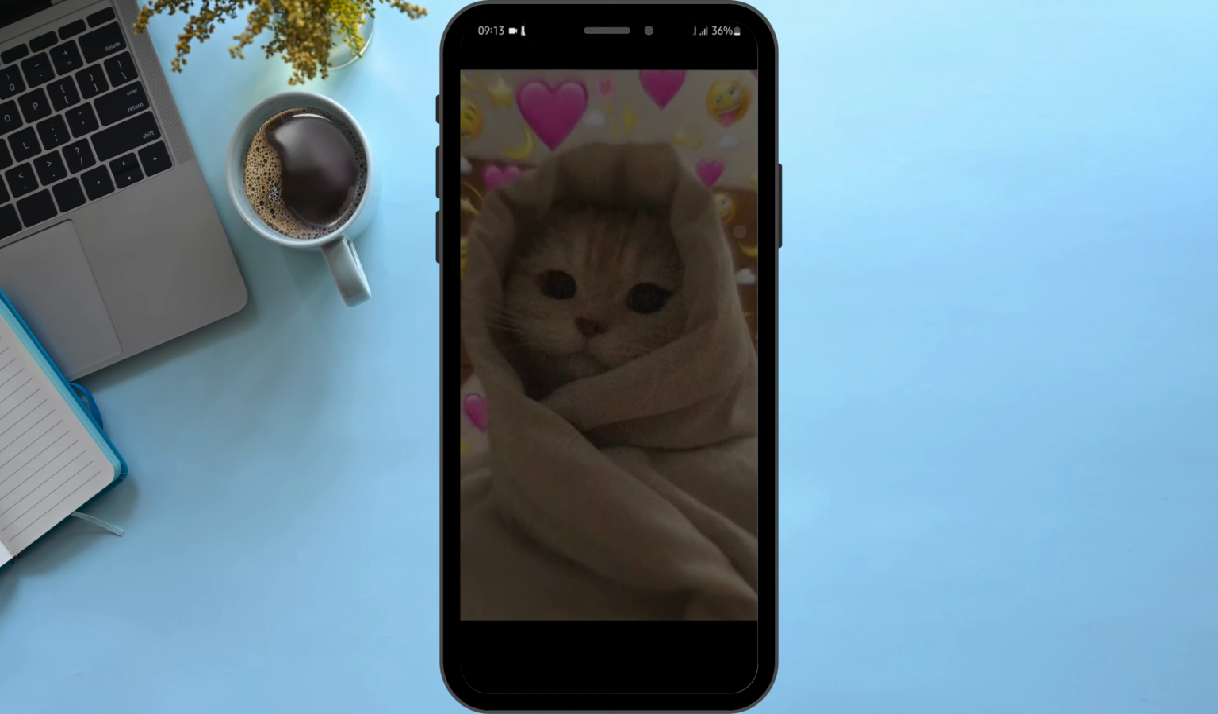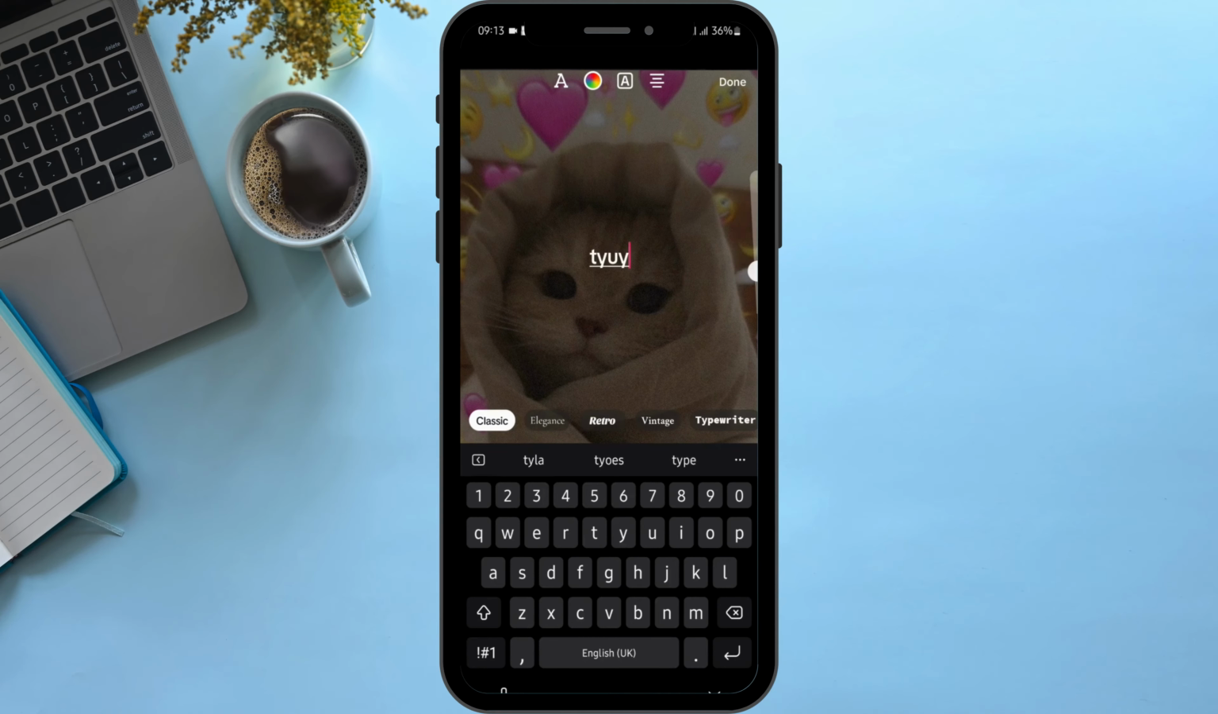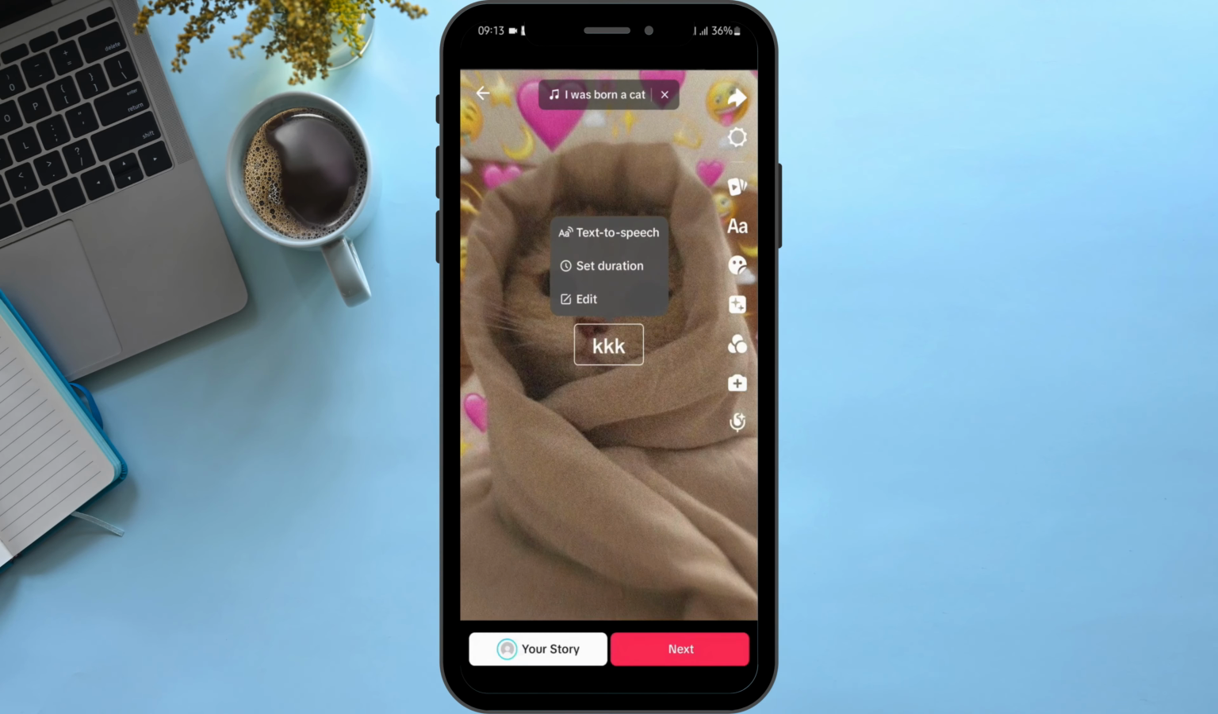Now here you will see the AA icon. Here you can type in anything that you would like. You can also change the font. Once you're satisfied, simply tap onto done. You can place it wherever you would like. There's also text to speech, which will convert all the text into speech.